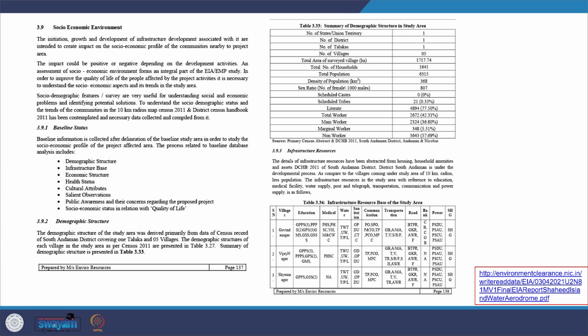Then you see scheduled tribe, the indigenous people here, 21%. The literacy rate, the total workers, main workers, you can see marginal workers. You also see what the employment rate is here, or what the sensitive community is which is located here. So what kind of things they have evaluated in their socioeconomic impact assessment, all that you can review.